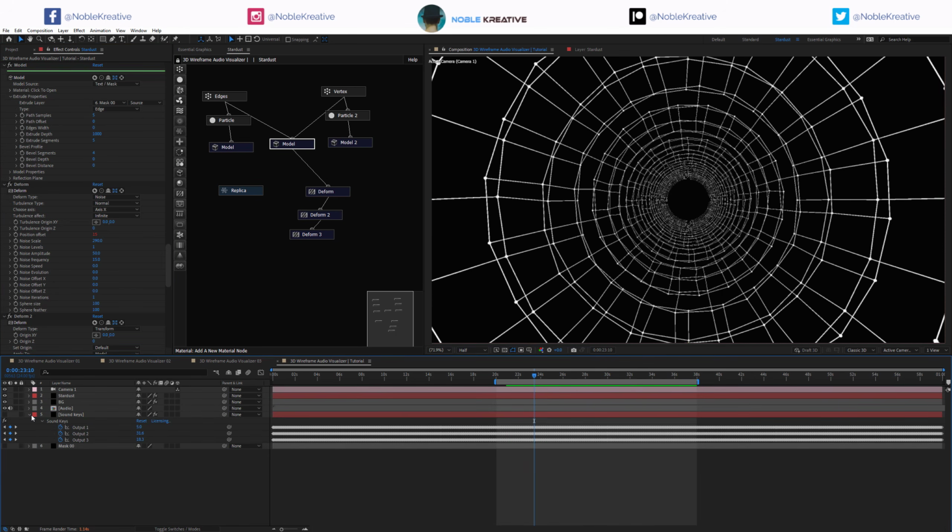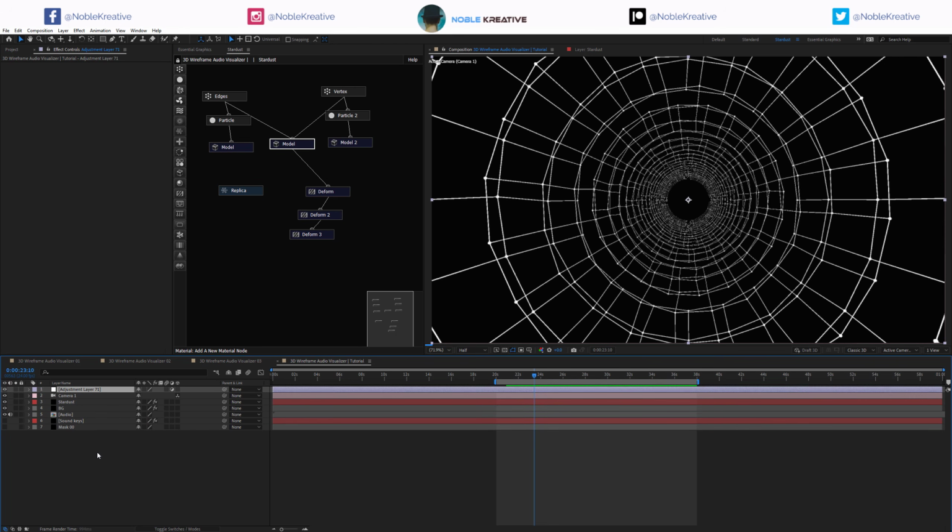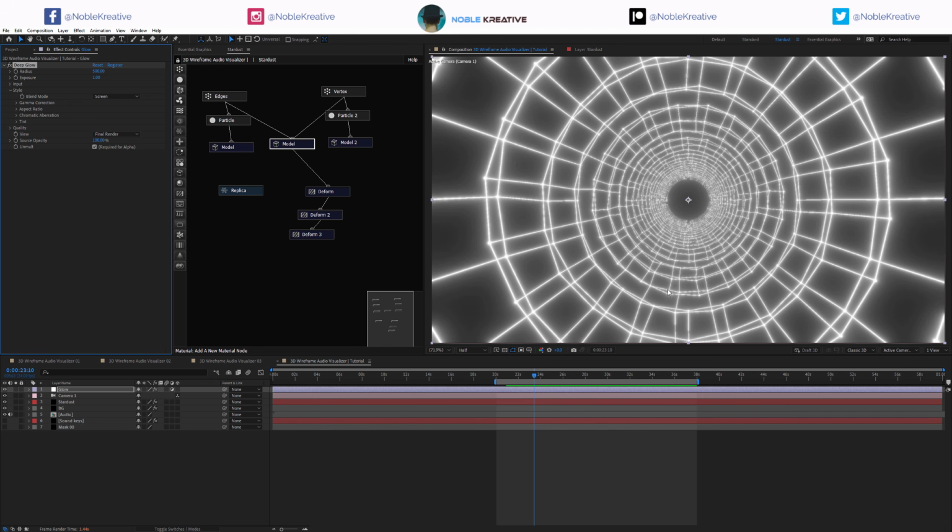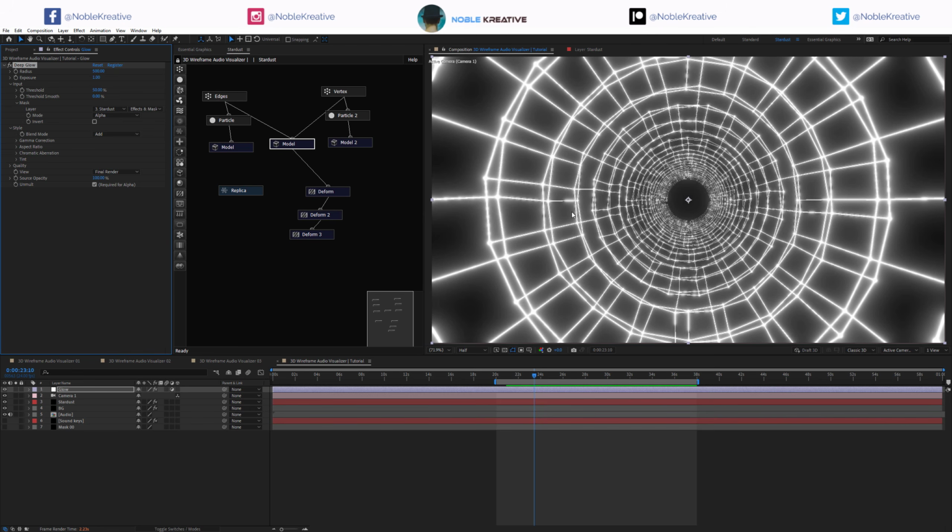So let's create a new adjustment layer and rename it glow. Then I'm going to add Deep Glow, which is going to get us a really nice look. By default, it's really nice. You can switch to add, and you can play with the input here, so maybe 50. For the mask, I'm just going to add the Stardust layer and use it as alpha, just to make things a little bit different here.